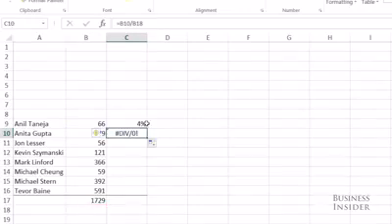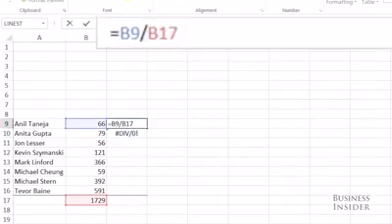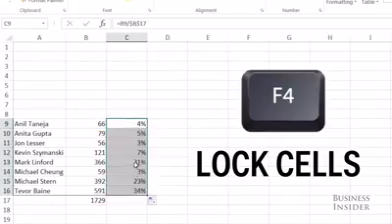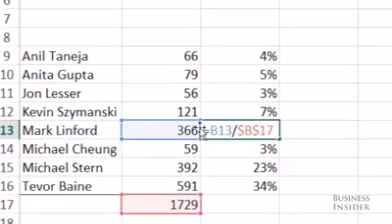We need $ for this. I need a $ before the B to lock the column and a $ before the 17 to lock the row. The trick is F4. If you hit F4, it'll lock that cell. So when you drag it down, you'll see that the numerator's moved, but the denominator is locked on B17.